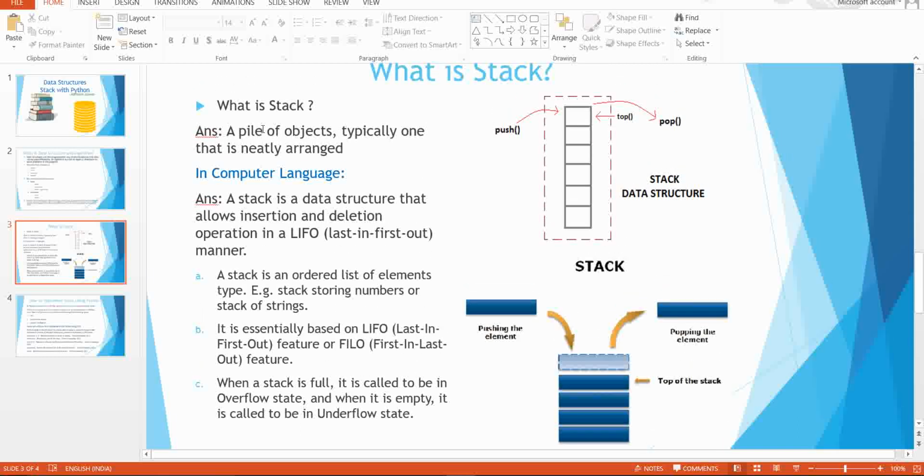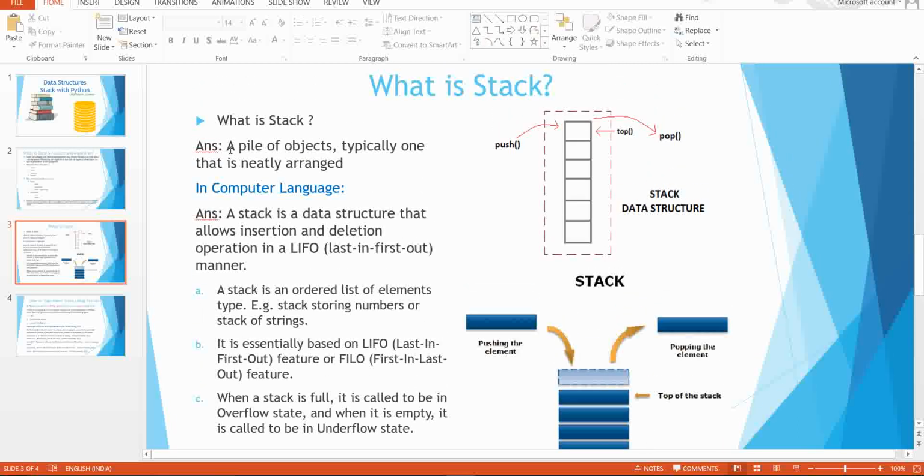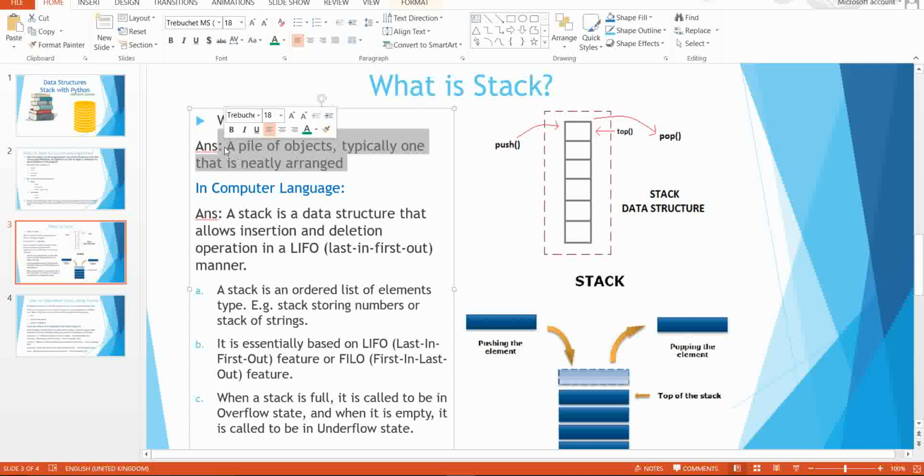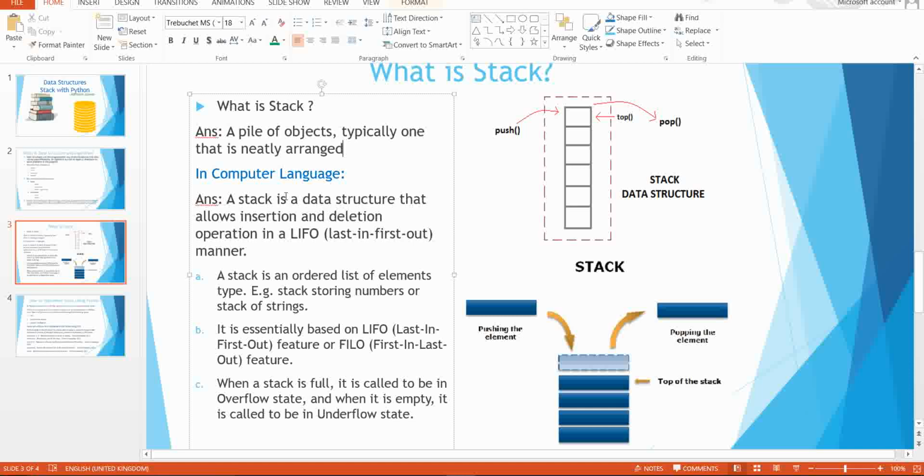So here we will learn what is stack. In the general world, in English, if we search in an English dictionary and write what is stack, it will give us a pile, typically one that is neatly arranged. And in computer language, what is stack?